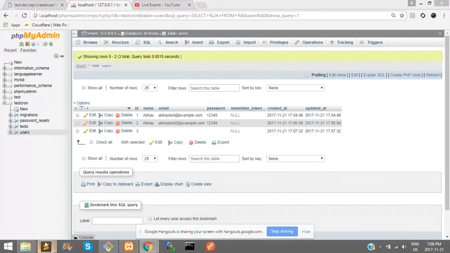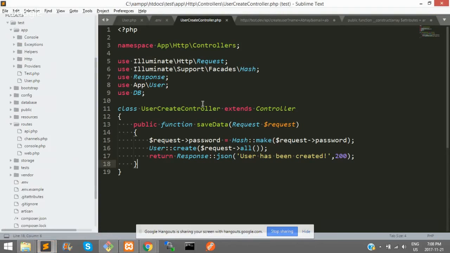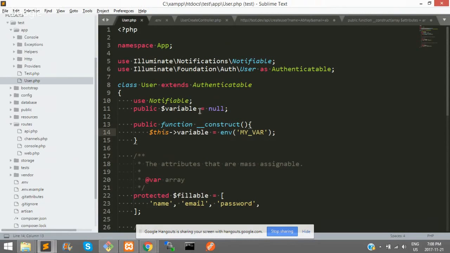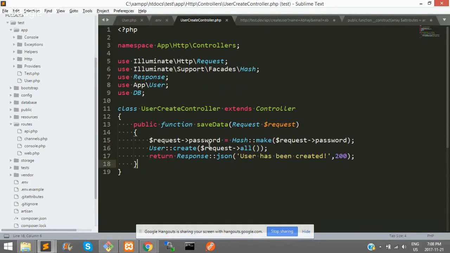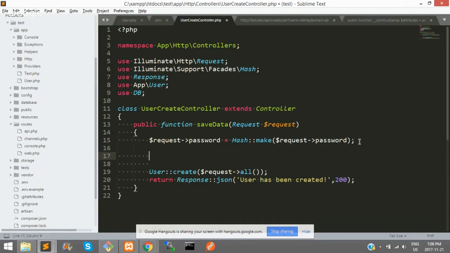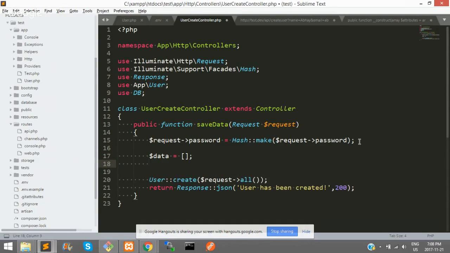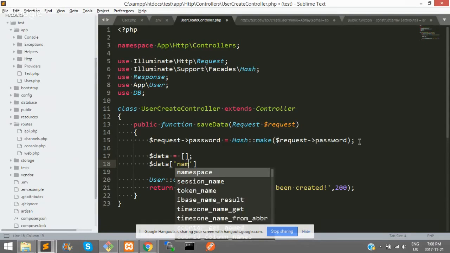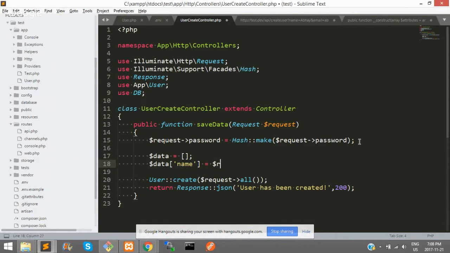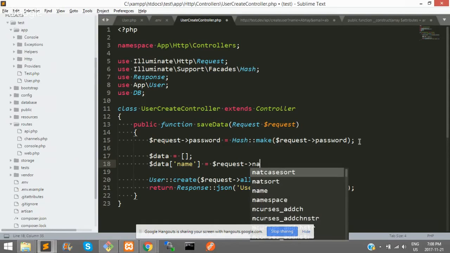So in order to overcome this problem, when you have a constructor in your model and you are trying to use create, which is here, so it happens like that. In order to overcome it, what you can do is define a data or whatever variable. You can take the values one by one, like data name is equal to request name, right?